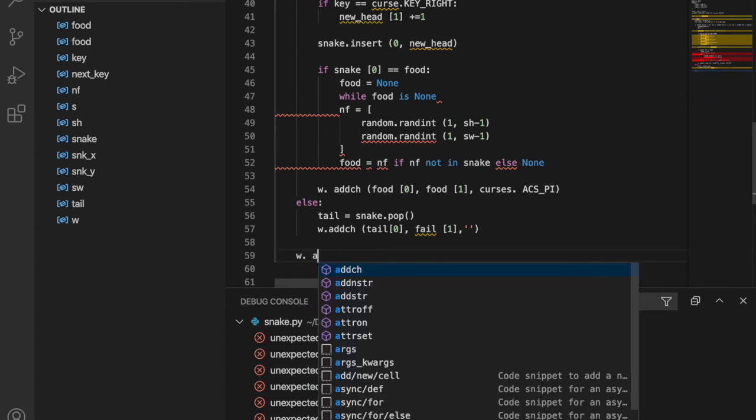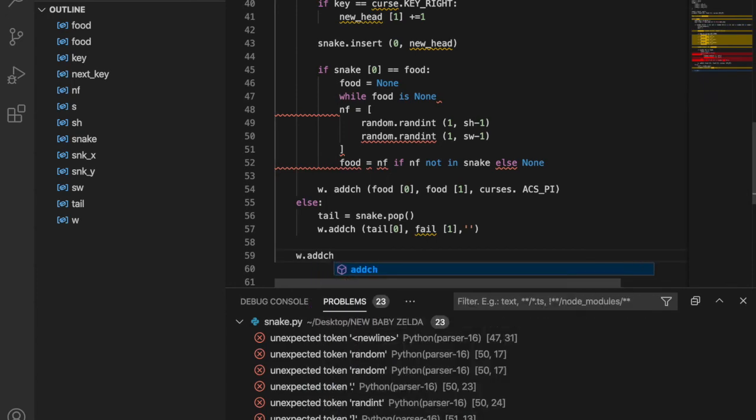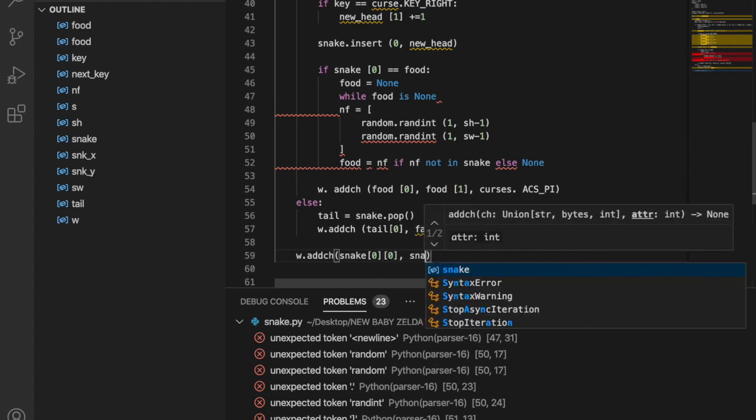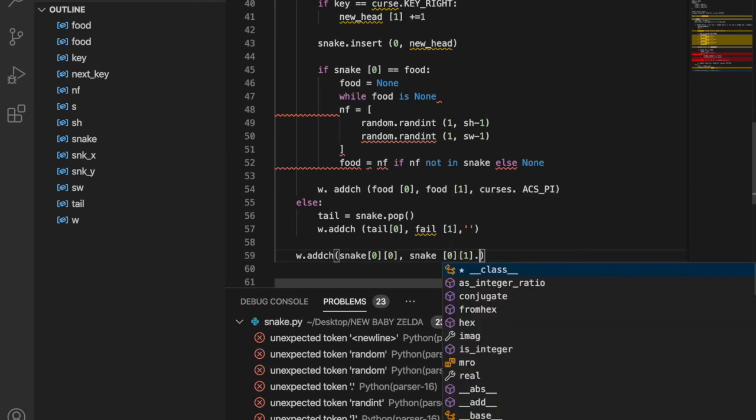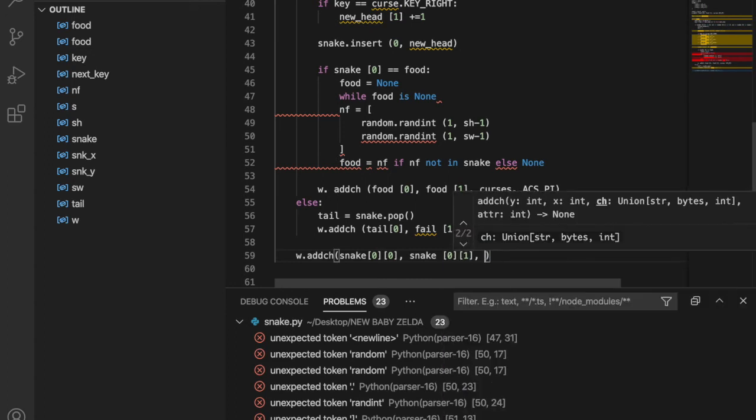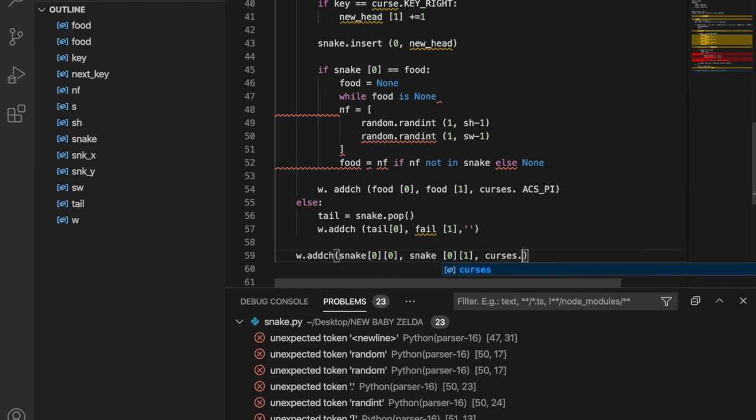Okay, last line. Same line as this. Add ch, snake. Give me a moment, guys. I'm coding this. Curses dot ACS underscore C keyboard. Simple.